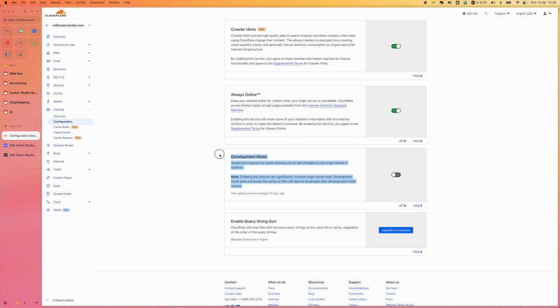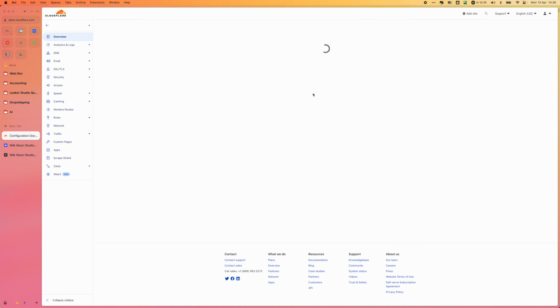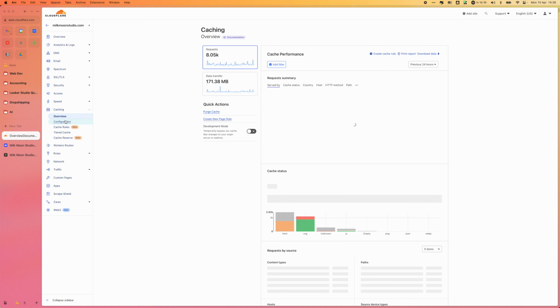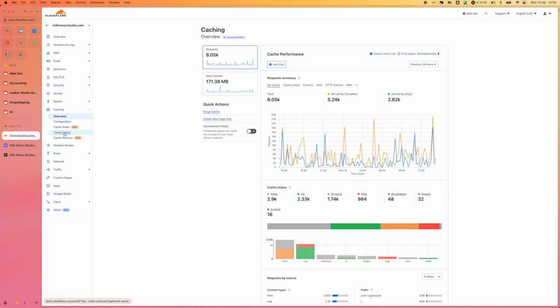Developer mode, this is only if the crap hits the fan and you want to connect directly to the origin. Tying into this, actually, if it gets really bad and you're experiencing issues and you can't fix it, just pause Cloudflare and turn on developer mode. So that was caching configuration.